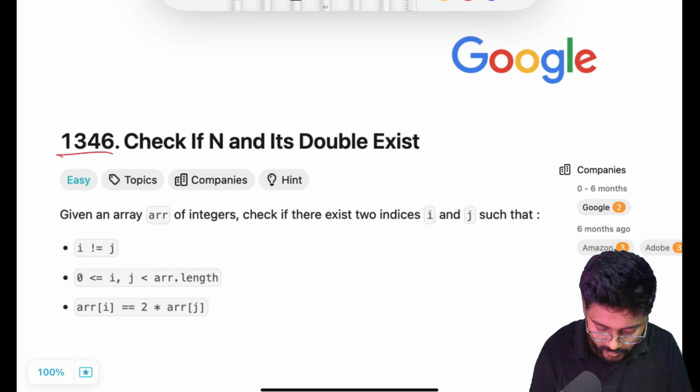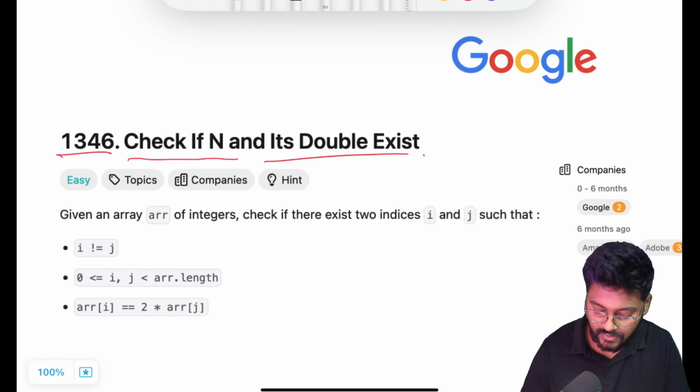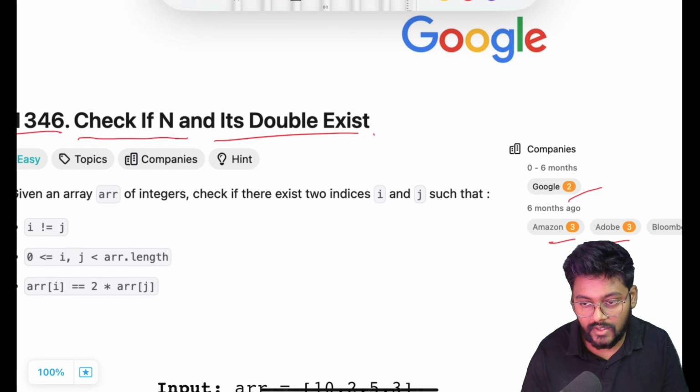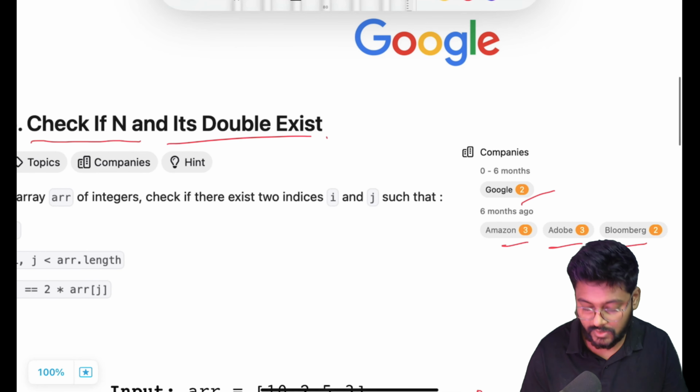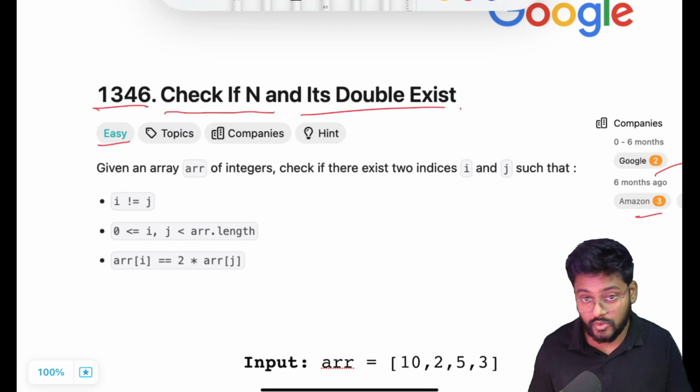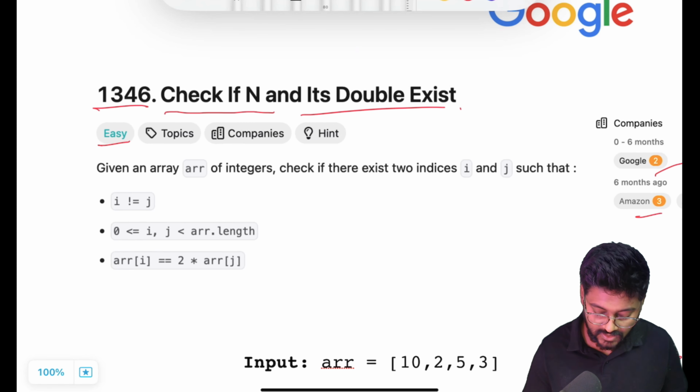Today we are going to solve LeetCode problem number 1346, Check if n and its double exist. This question is asked in Google, Amazon, Adobe and Bloomberg. So it's an important question and also it is marked as easy. So it's a good question to get comfortable with the basic concepts.